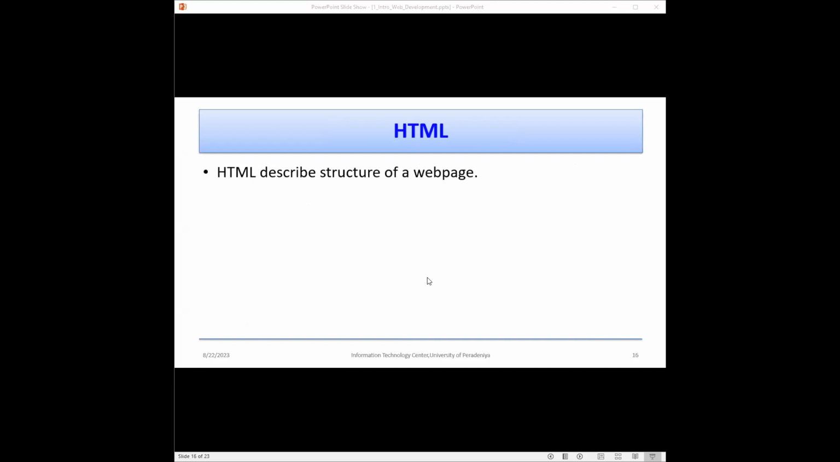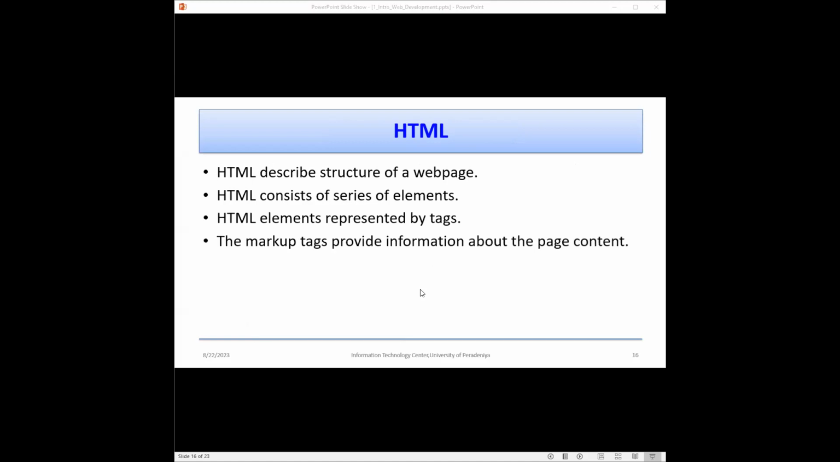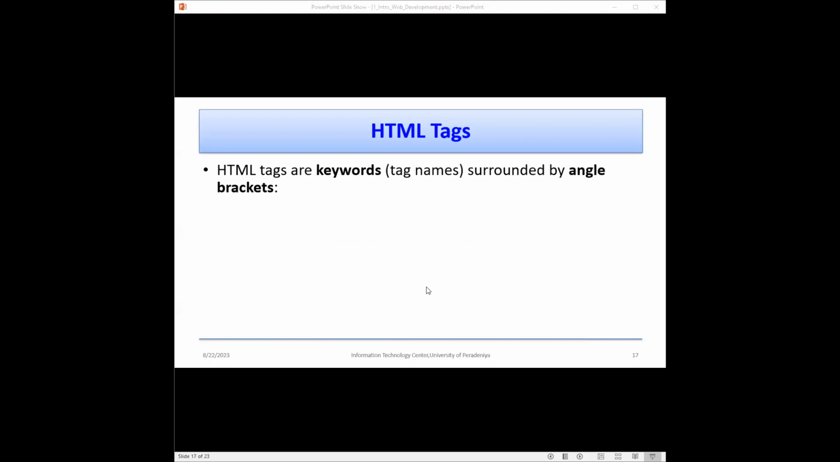Okay, as I said earlier, HTML describes the structure of the web page. HTML consists of a series of elements, and those elements are represented by tags, right? The markup tags provide information about the web page content. The web browser renders the web page using the HTML tags. Now let's see what the HTML tags are. Actually, HTML tags are keywords surrounded by angle brackets.